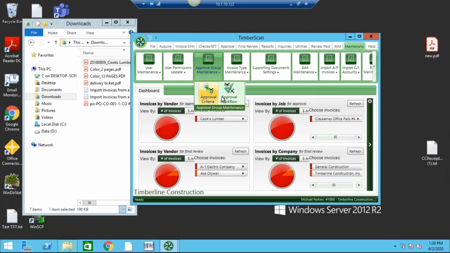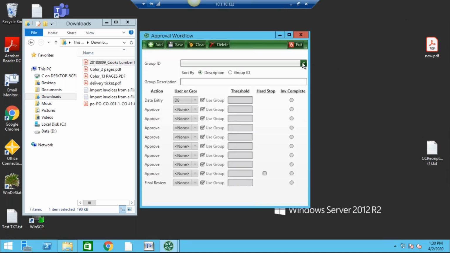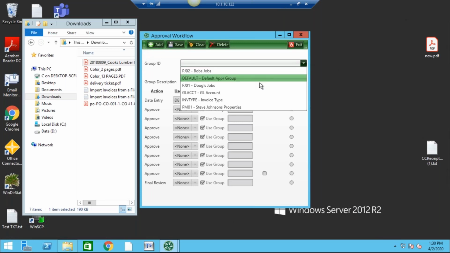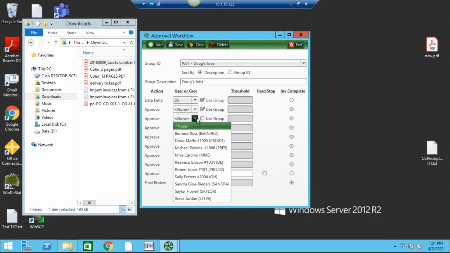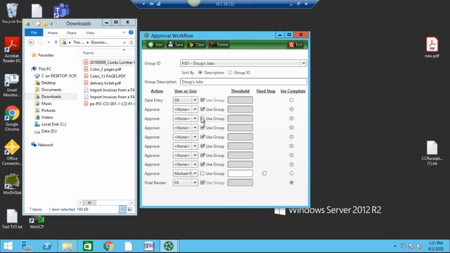Back to Doug. So what we did for him is we set up a couple of groups, that AP group. So the invoice goes from data entry and it's going to go to a group instead of an individual approver. So if I undo this, I get my list of approvers. If I say my group, I get my AP group. You can have multiple groups set up.